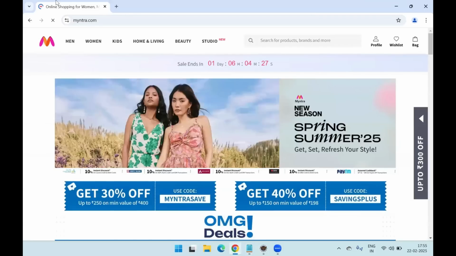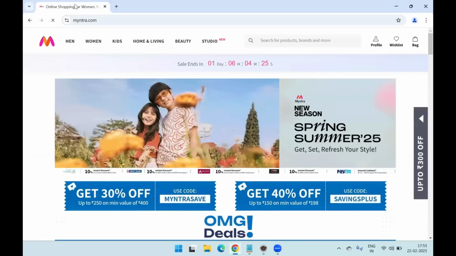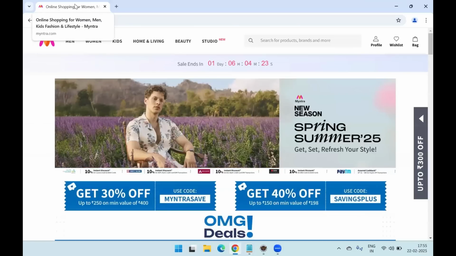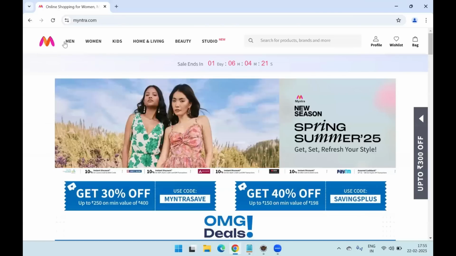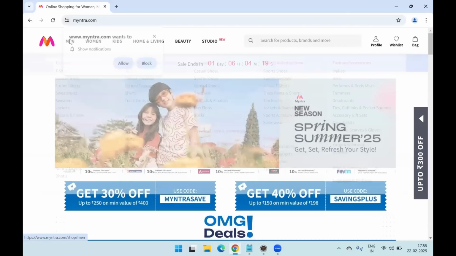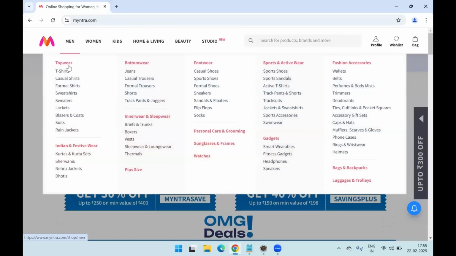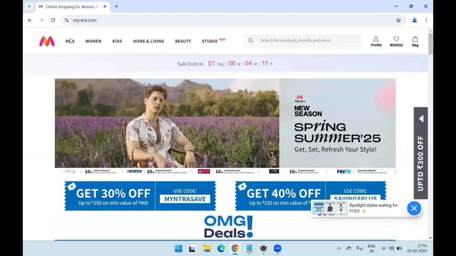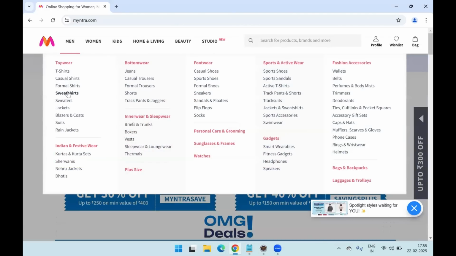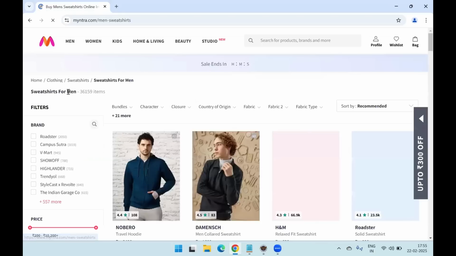First of all, we should go to Myntra.com. This is an online shopping website in India. We should keep the cursor on men. This is the mouse over option. Keep the cursor on men, and then we have to click on the sweatshirts.